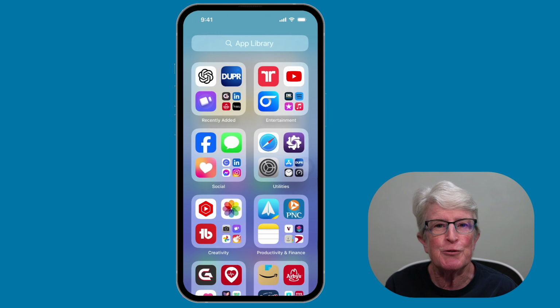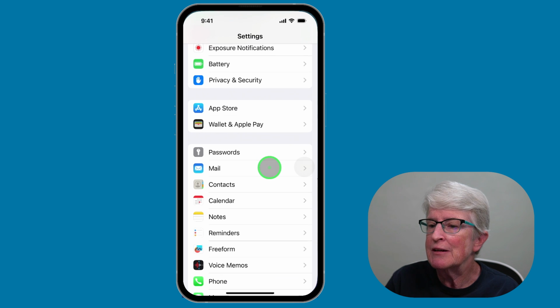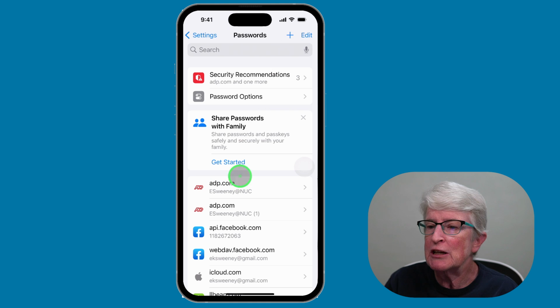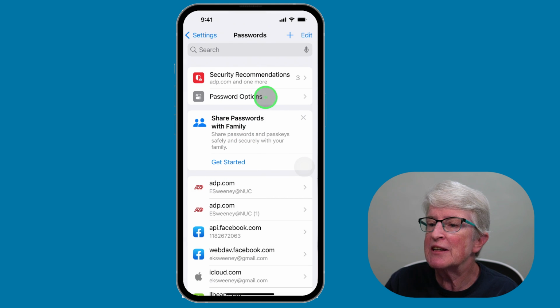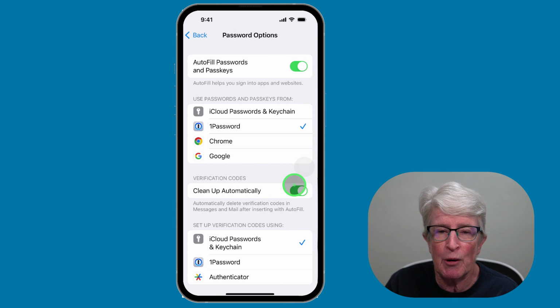If for some reason you decide you want to keep these annoying verification codes, you can reverse the process simply by opening Settings, tapping on Passwords, unlocking either with Face ID or Touch ID, tapping Password Options, and then toggling off the switch that says Clean Up Automatically. This is an excellent addition to iOS and iPadOS 17 along with macOS Sonoma. It's keeping the messages and mail free of those annoying verification codes.